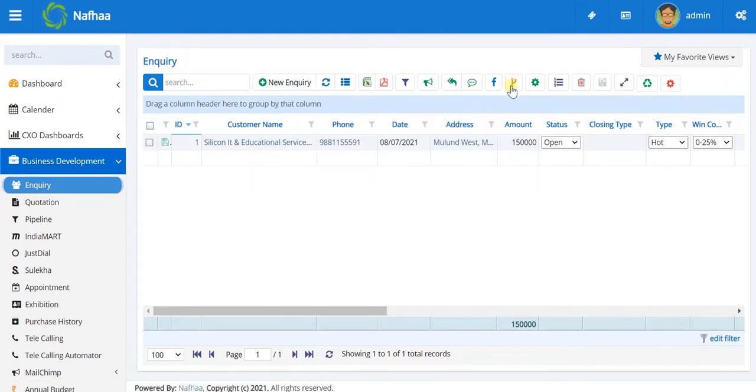Then we have some pipeline functionality. We will be covering that in another tutorial, because this is a very interesting functionality and a common functionality used in many of the modules.